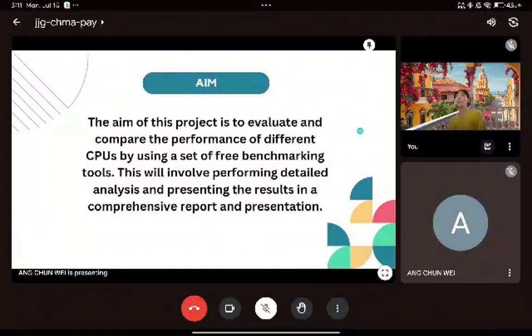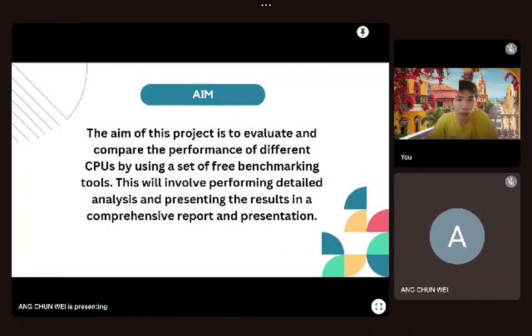The aim of this project is to evaluate and compare the performance of different CPUs. We are going to use four different computers with different CPUs, specs, and memory specs, using a set of free benchmarking tools. This will involve performing detailed analysis and presenting the results in a comprehensive report and presentation.